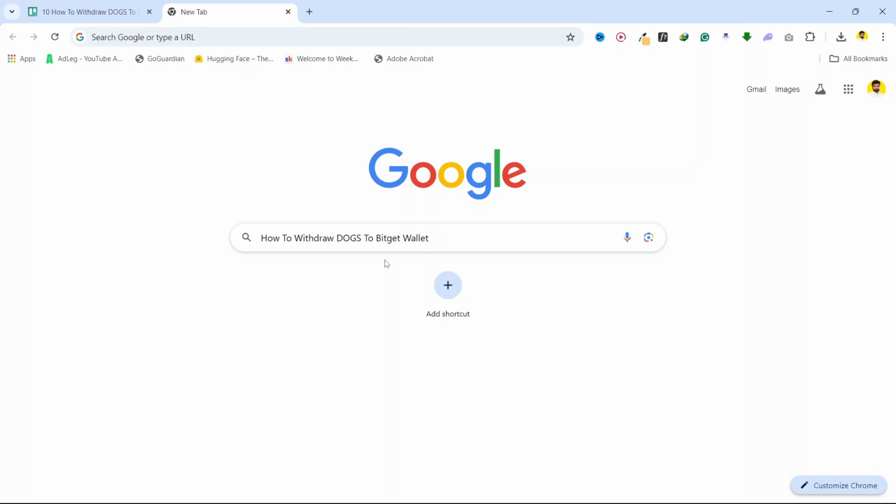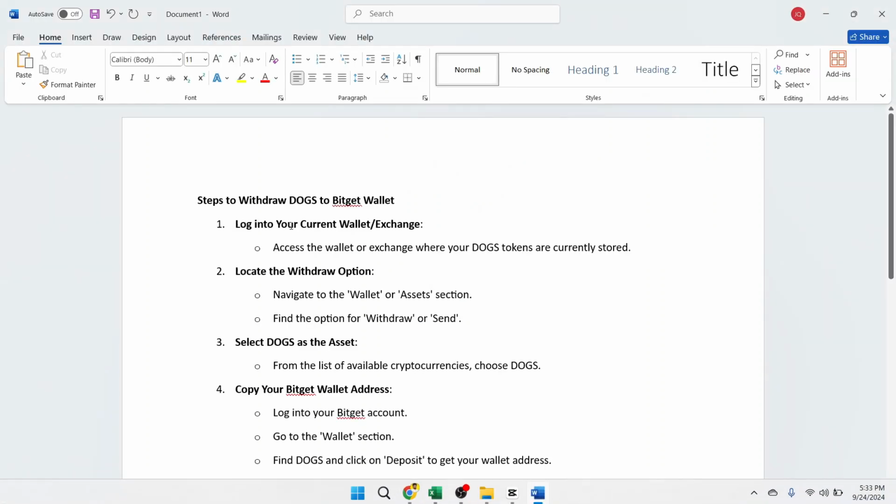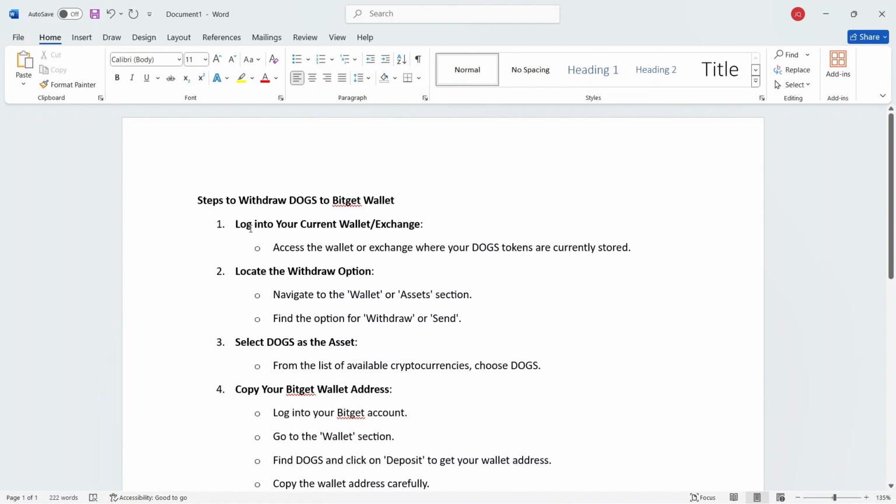Hi guys, in today's video I'm going to show you how you can withdraw DOGS to Bitget wallet. So this is the process that I mentioned here. The first step, you need to log in to your current wallet or exchange. Access the wallet or exchange where your DOGS tokens are currently stored. Locate the withdraw option, navigate to the wallet or asset section and find the option to withdraw or send.